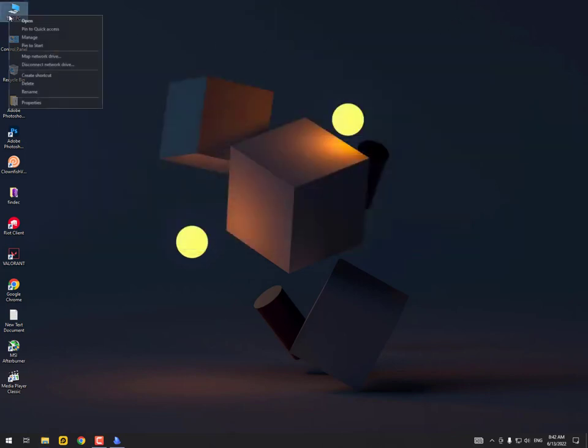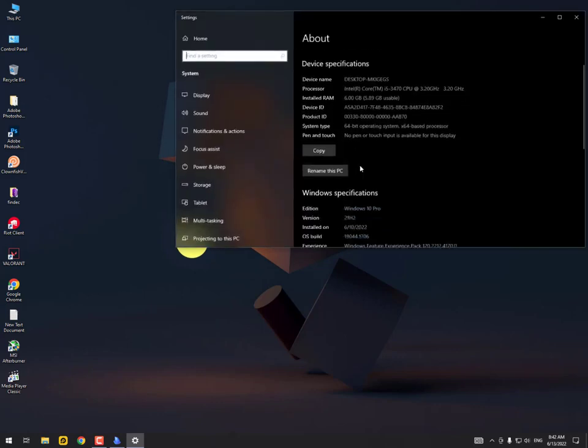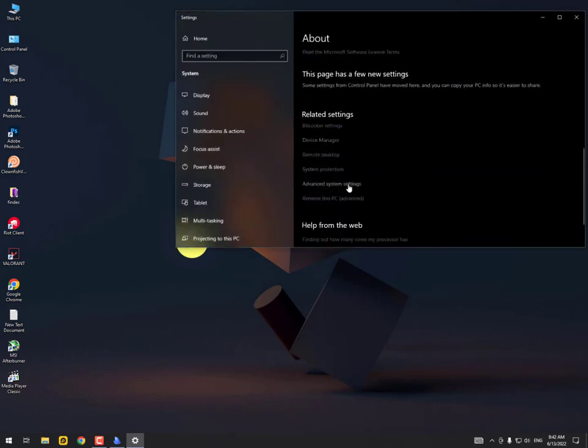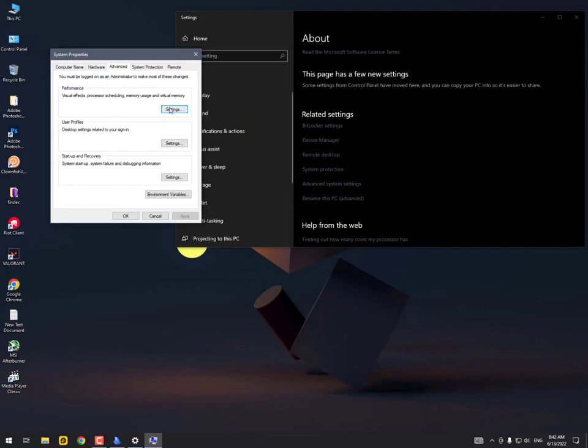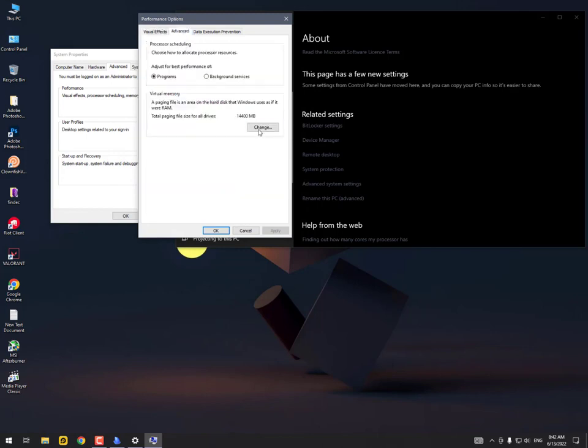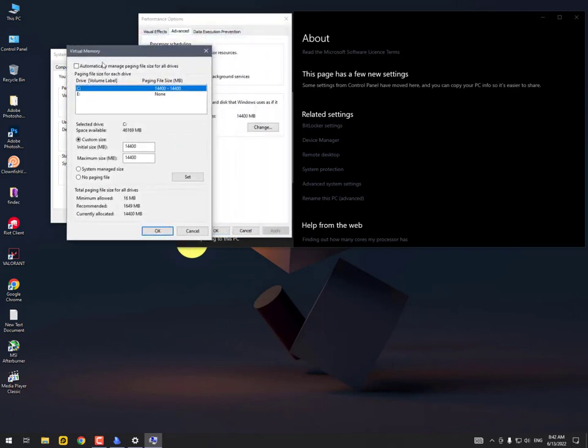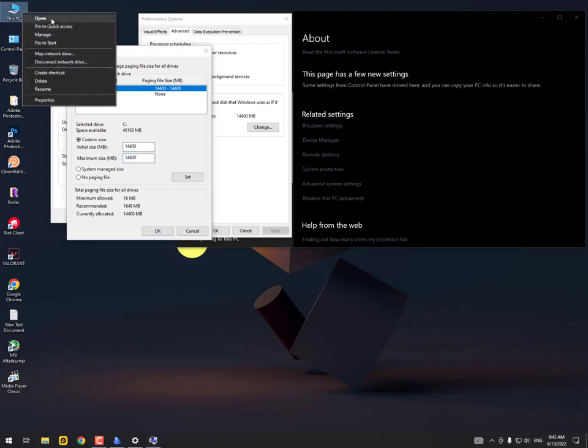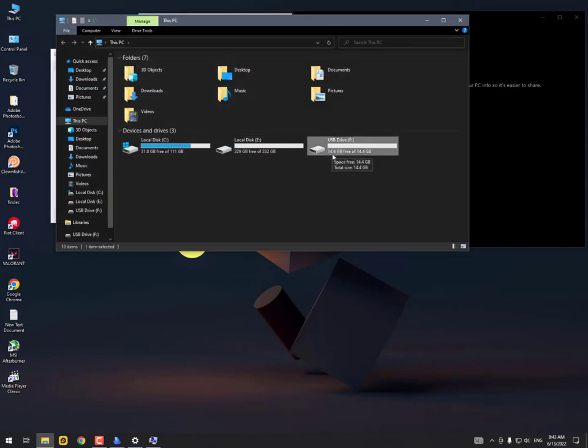Now let's move on to my computer properties. This time scroll down and go to advanced system settings, advanced, and then performance settings. Now again advanced, then at the bottom virtual memory, just change it. Now in your case, Automatically manage paging file size for all drives, just uncheck this option. Now click on custom size and put here the value of your USB memory. Now if you don't know, just again go into your PC. Check your USB size, it's 14.4 GB, but you need to convert it into MB.